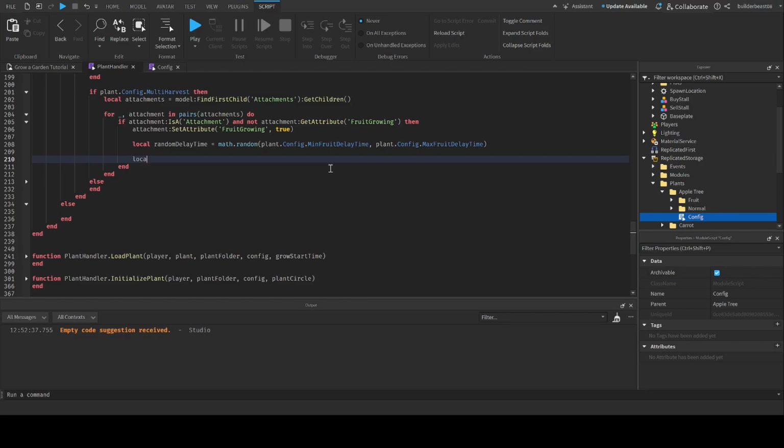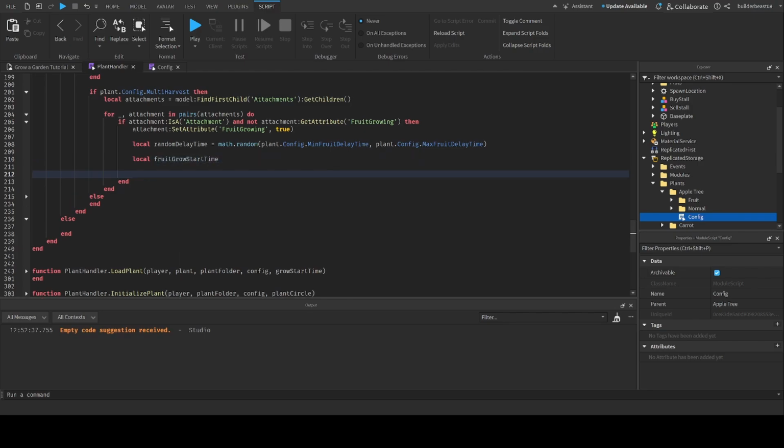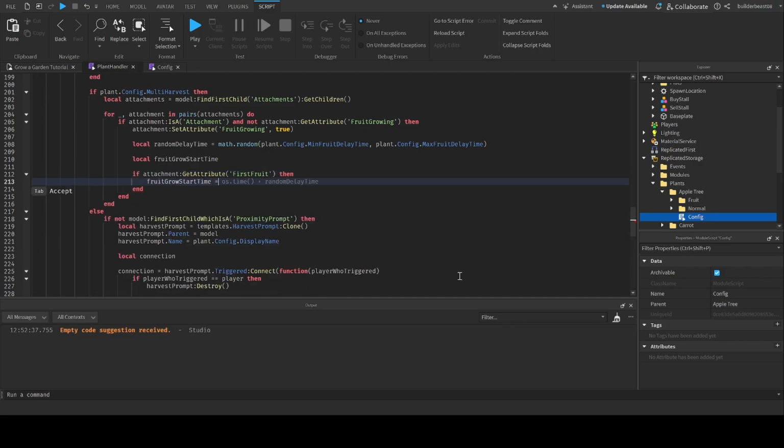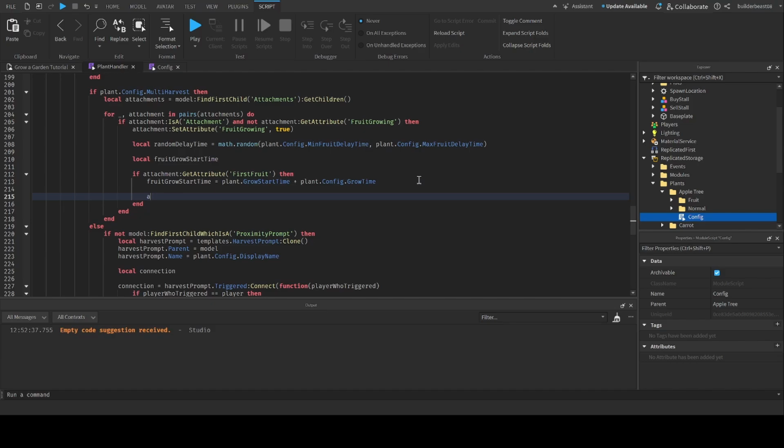So now local fruit grow start time. I'm going to leave that empty. It's not set to anything. So now if attachment get attribute first fruit, then fruit grow start time equals plant.growStartTime plus plant.config.growTime, and that should be that. And then we're just going to set it to false. So attachment, set attribute, first fruit, false.